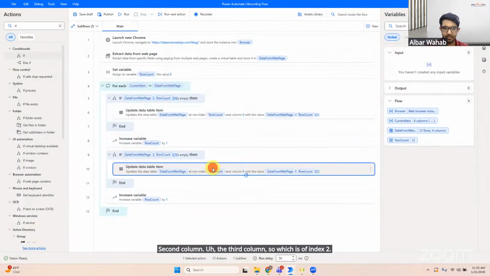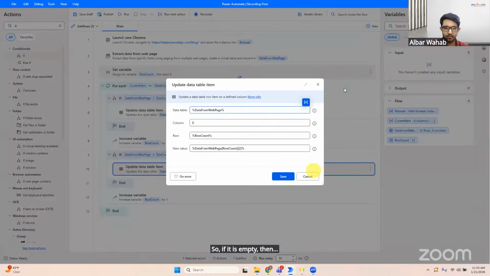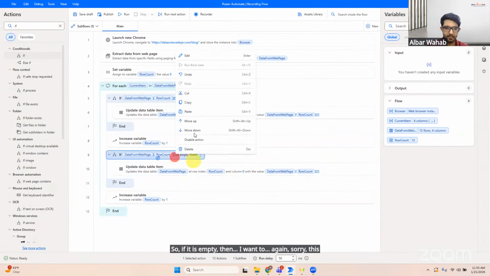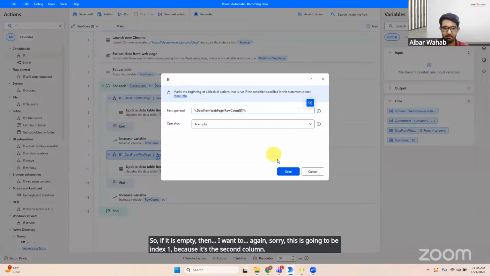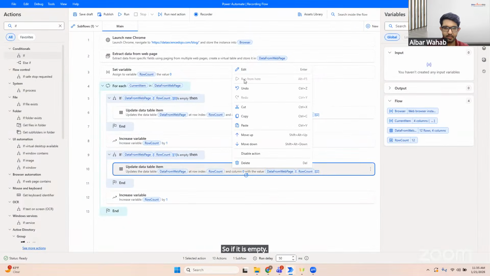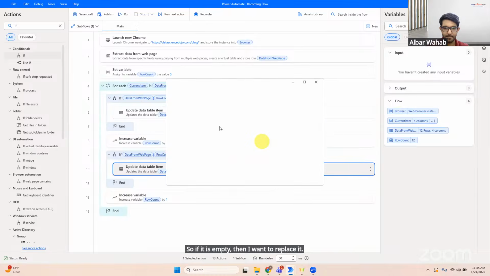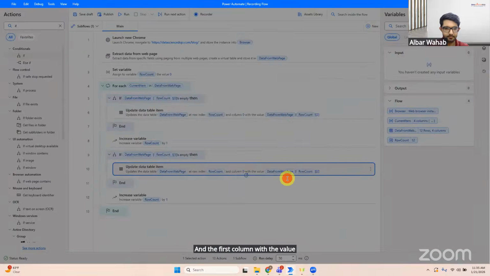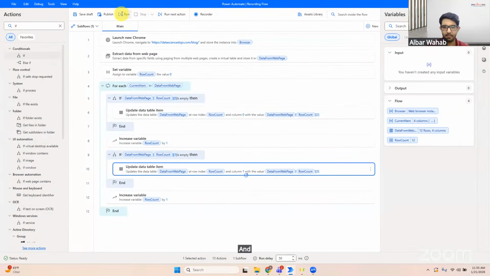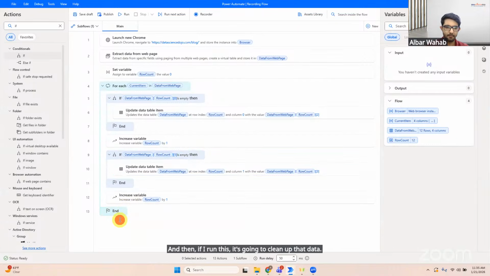So if it is empty, then I want to, again, sorry, this is going to be index 1 because it's the second column. So if it is empty, then I want to replace it in the first column with the value in the third column. And then if I run this, it's going to clean up that data and format that properly for me.